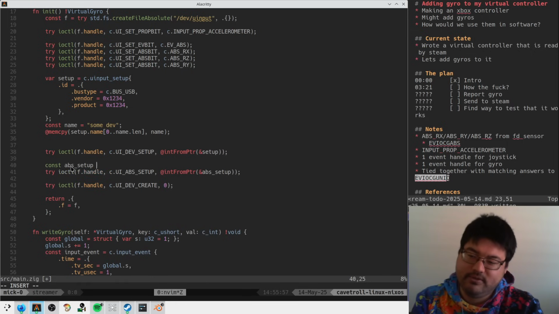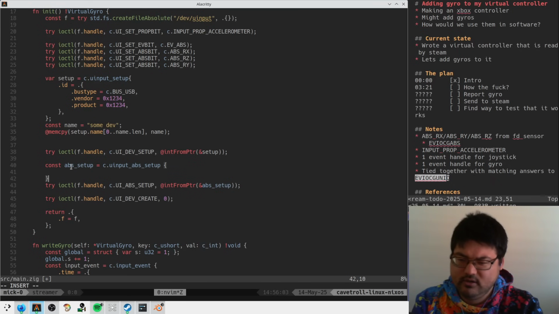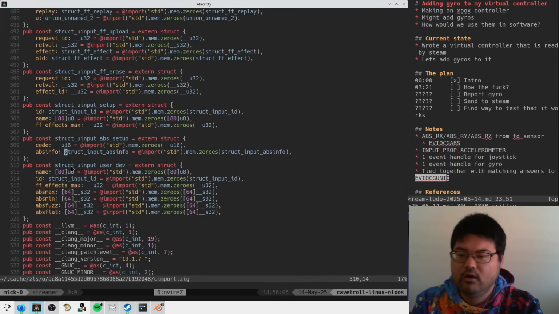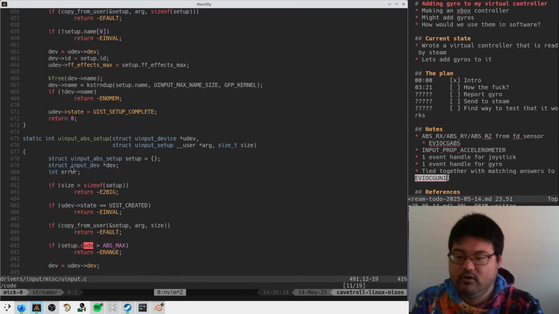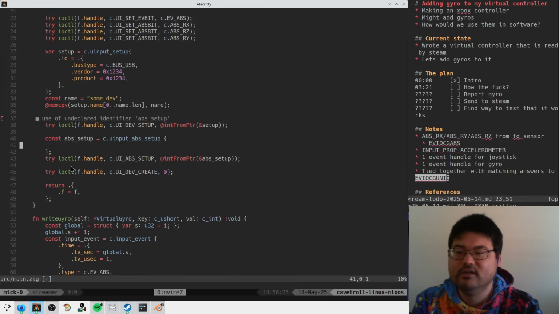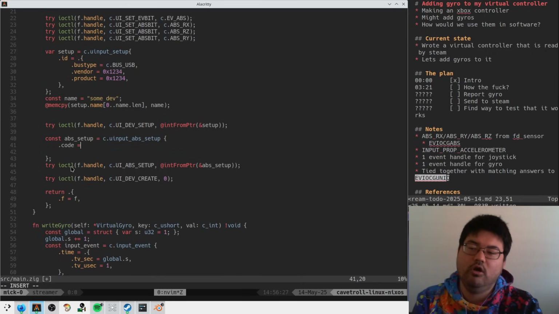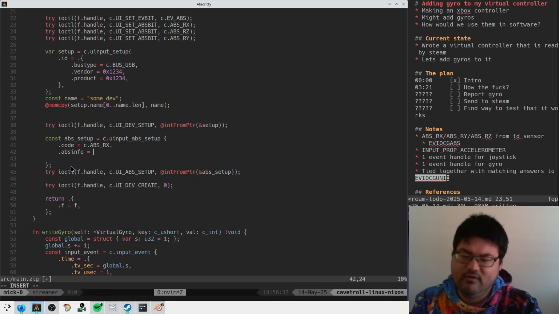So abs setup is going to be UI abs, U input abs setup like this. And here, I don't know what the code is. If code is greater than abs max, it gets mad. He validates. Oh, this is the which axis, right? So we're gonna do code is abs rx, and then the info is whatever makes sense here.